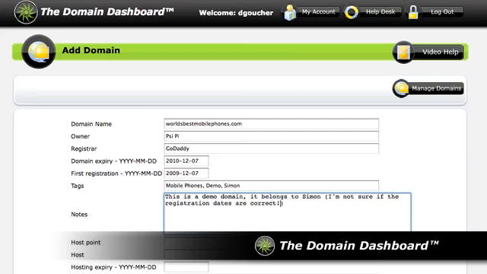Another handy thing you can add that will get displayed in the grid is if it is hosted and when that hosting expires. That's quite a useful thing to be able to track. Let's say that this domain is hosted. Let's say we've got it hosted at HostGator, and let's say that the hosting expires the same time that the domain expires, 2010 12/07. Handy to have a reminder of that information.